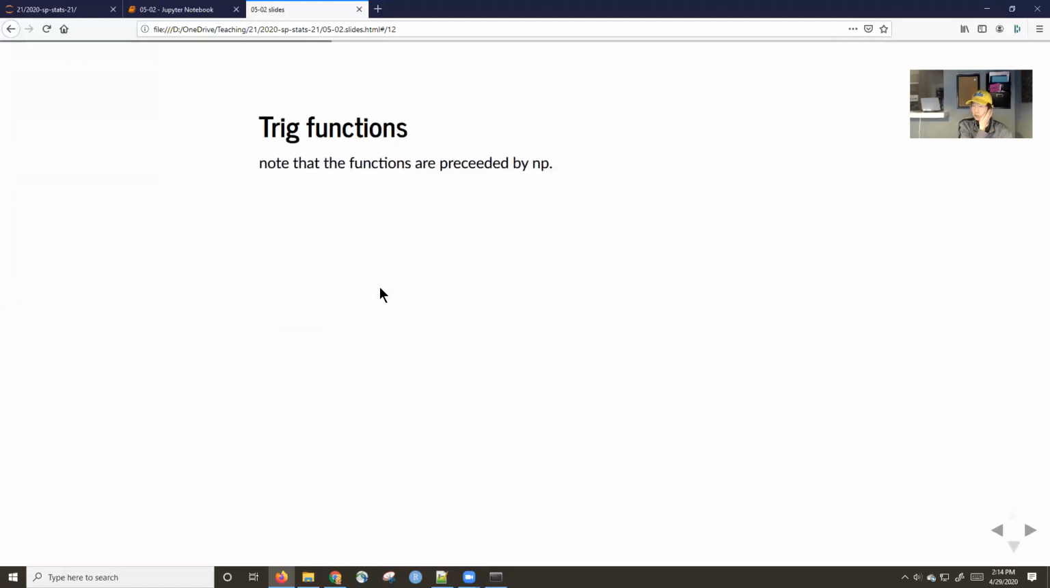All right. You can do trig functions, okay? So trig functions don't exist in base Python. So you either have to load the math library, or you can load NumPy, and NumPy will have a ton of math operations. So as soon as you load NumPy, you can just call np for any of these trig functions.